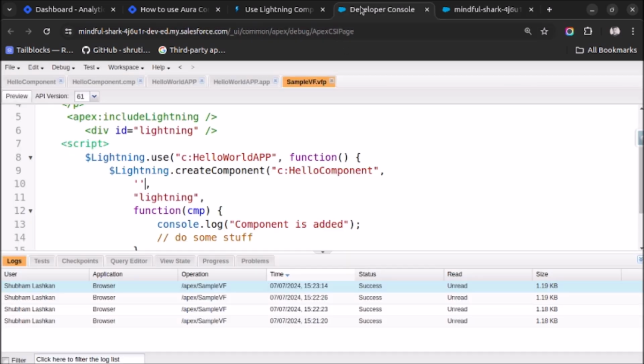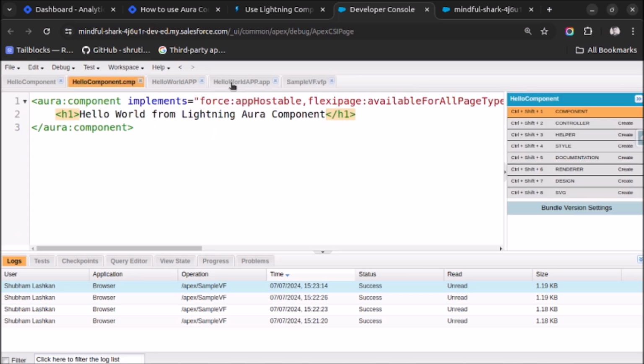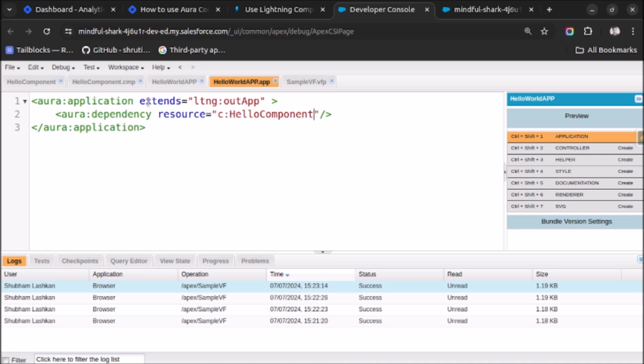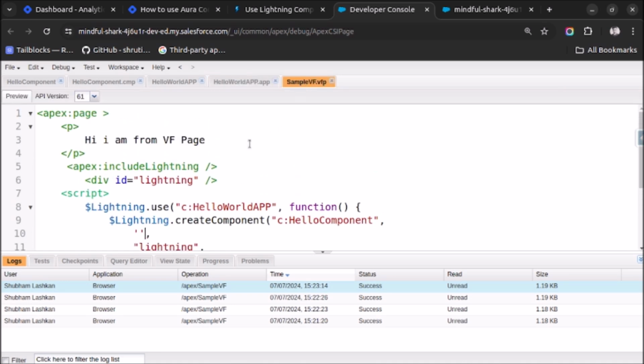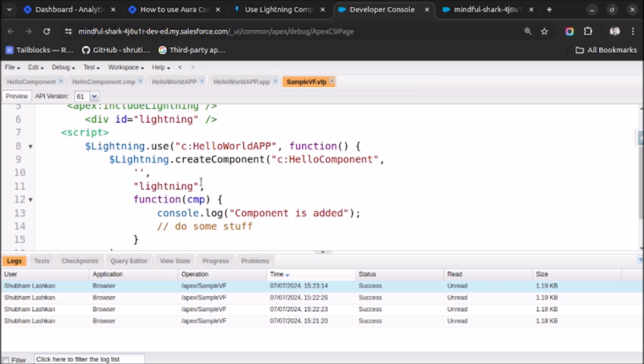Let's recap the steps. First of all, create your Aura component, then create a Lightning application which will extend Lightning Out app, and then use the aura:dependency tag, and the resource will be the name of the Aura component, and then go to the Visualforce page. There you will use the apex:includeLightning tag. Also, you will create an empty div tag where the Aura component will be embedded. So in this lightning div, it will be embedded.